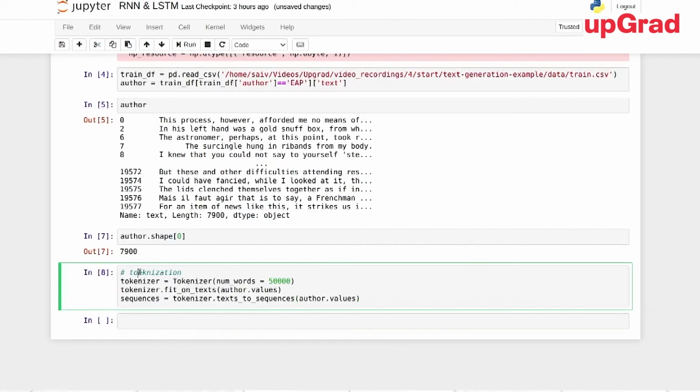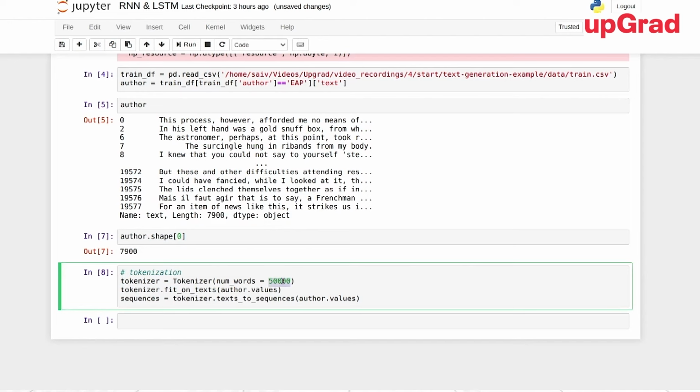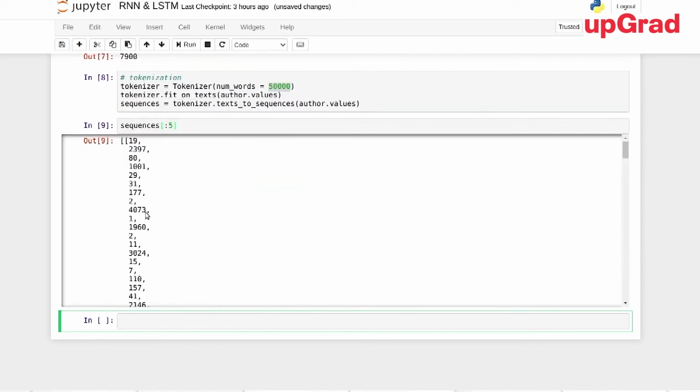So basically I'm converting these words into tokens. So every word is a different token. So if there are 10,000 words, 10,000 tokens, whatever. So if a word is repeating, then it has a specific token. So I just took maximum 50,000 words to tokenize, and then fit on text, then the sequences, because I need to print the sequences accordingly, right? If I print my sequences now, top 5, so these are my top 5 sequences.